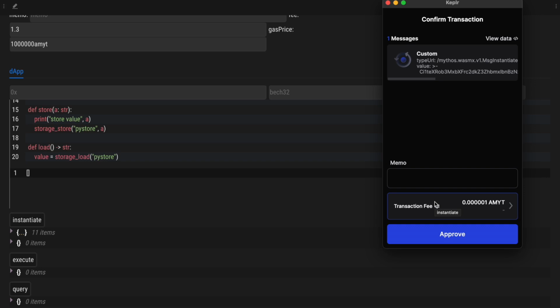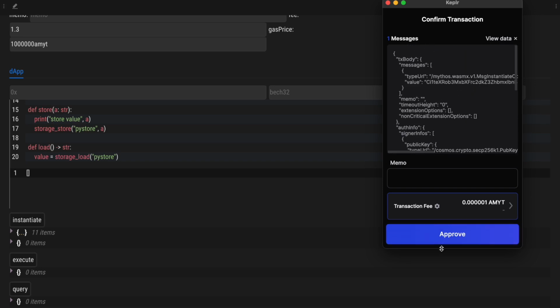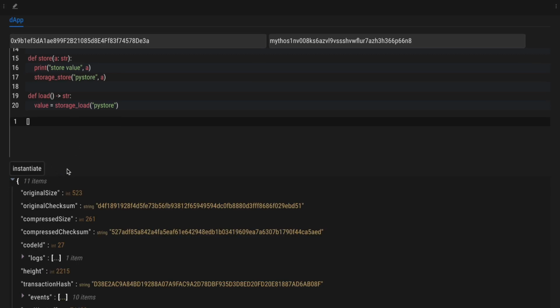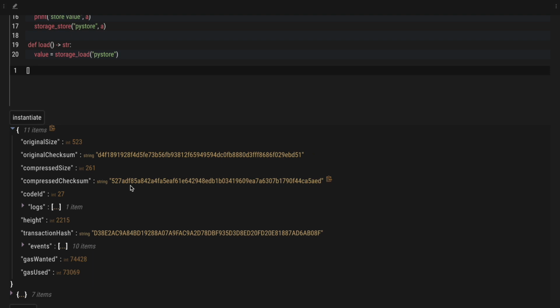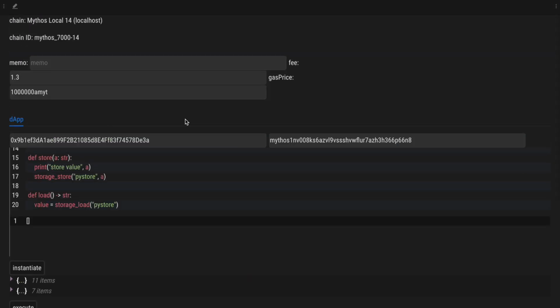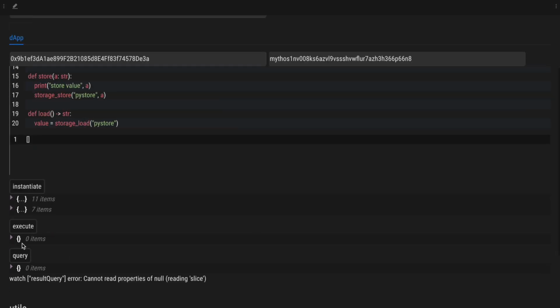And after that transaction goes through, we are instantiating the smart contract. And we can see the transaction receipt for the upload transaction, which gives us a code ID, the code ID of 27, and then the instantiate transaction receipt, which gives us the contract address. With this contract address that was already added here, now we can execute and query the contract.